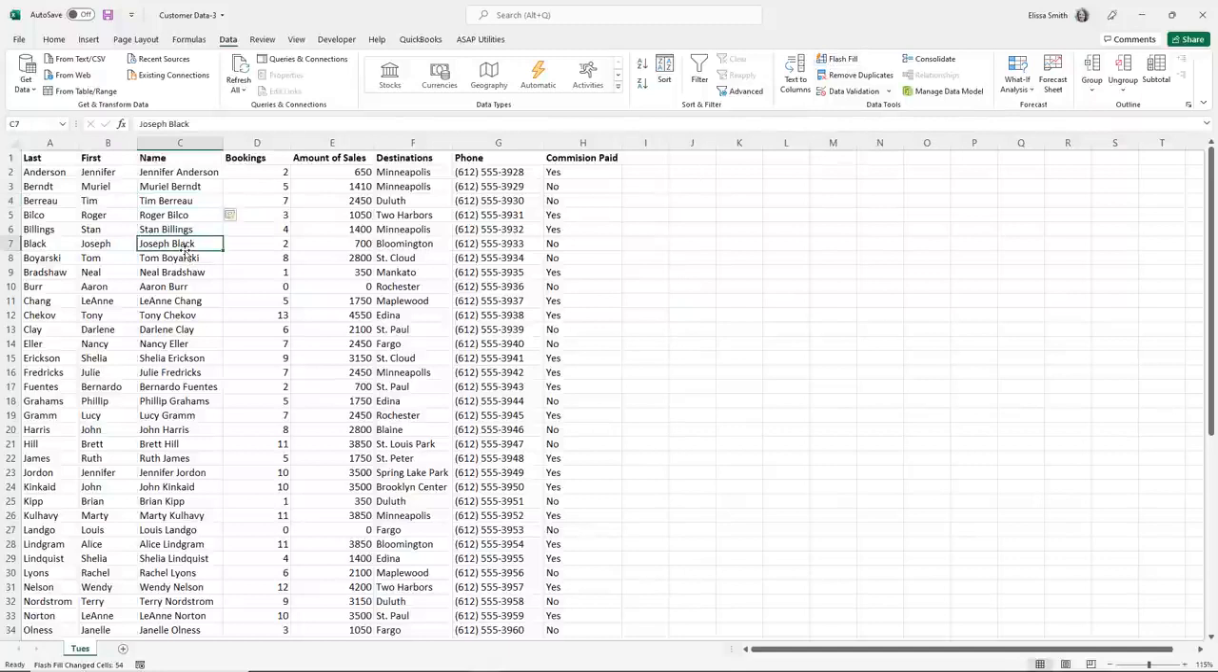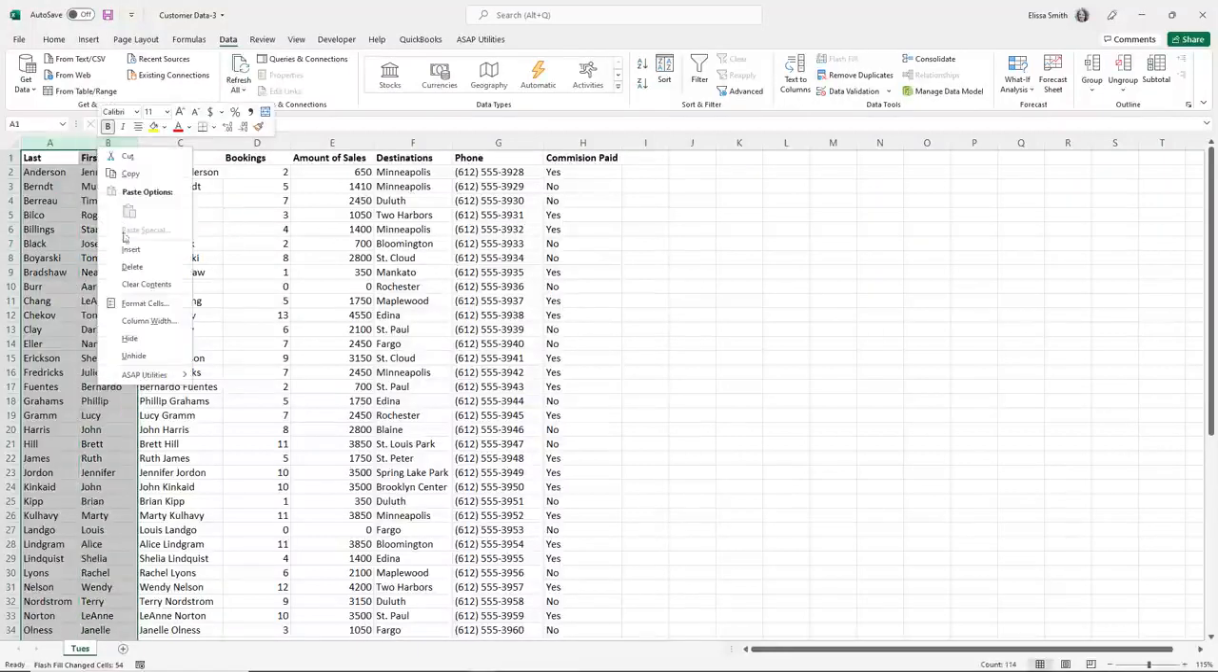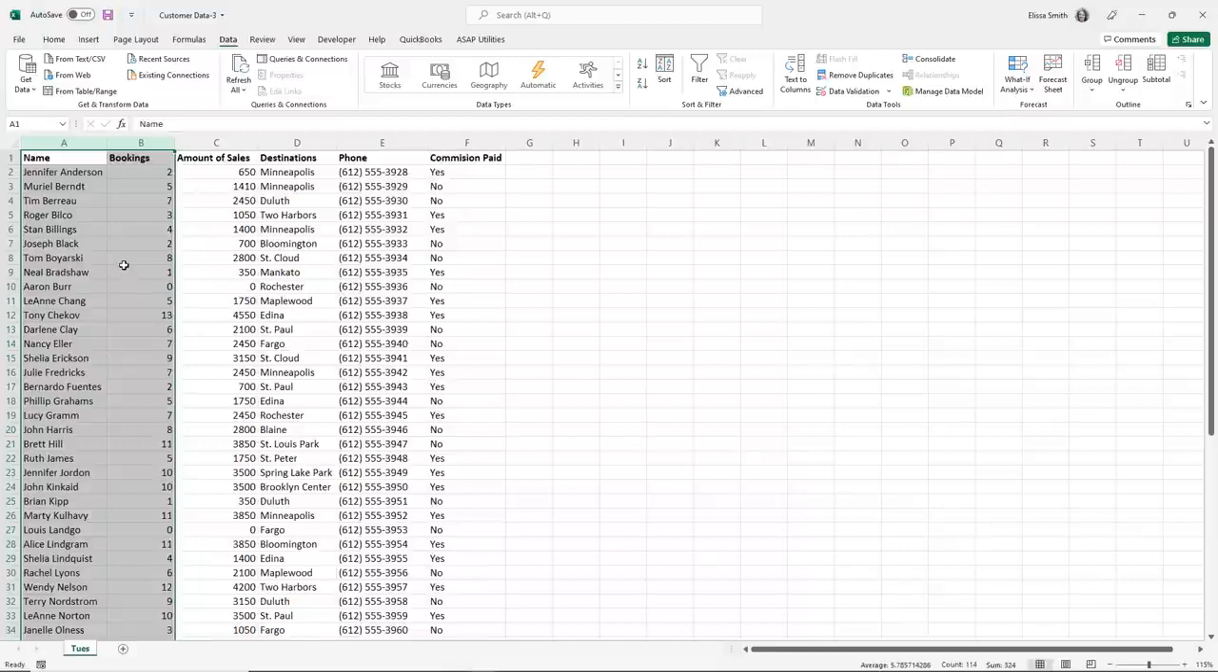Flash Fill will both add fields together. It will separate them apart. It's a really fun tool to play with. Now for me, I can go ahead and delete the two columns to the left because I won't need them anymore. And now my data set is ready for me to apply my table style.